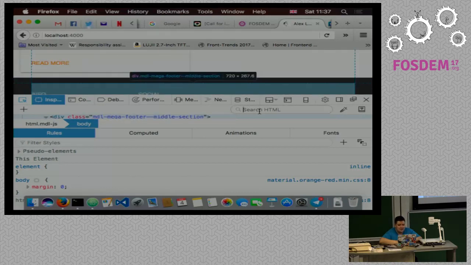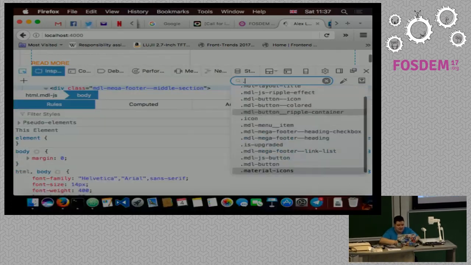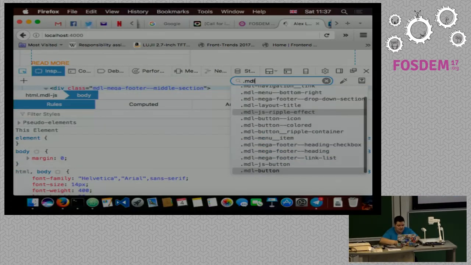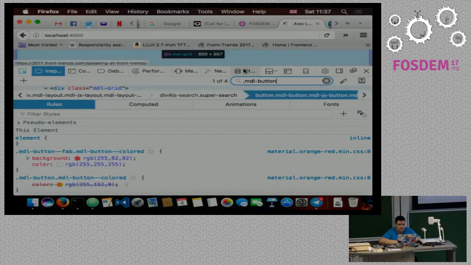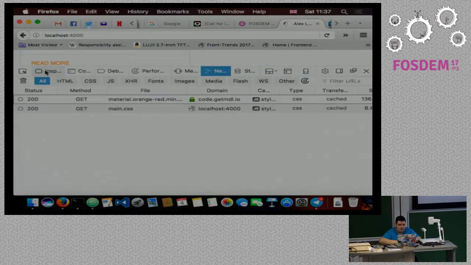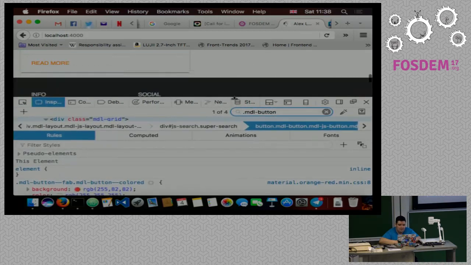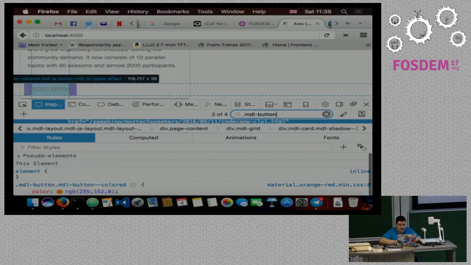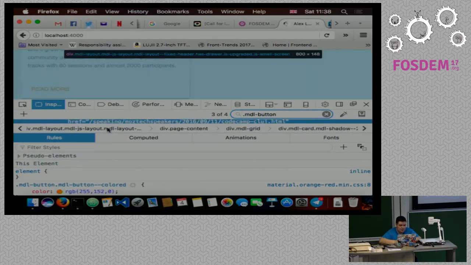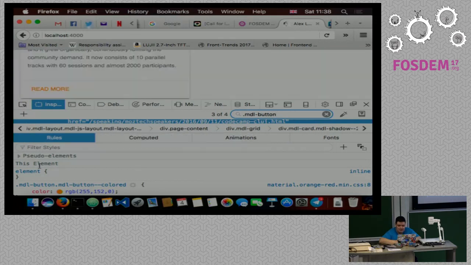There are more elements. But I have this little search field here that helps me out with CSS selectors. And I'm using Material, so this is going to be an MDL button. Now, if I try to search for it, it's going to show me my page has like 4 different buttons on it. So I'm going to cycle through them until I get the one I want. Okay, so now I have my button.